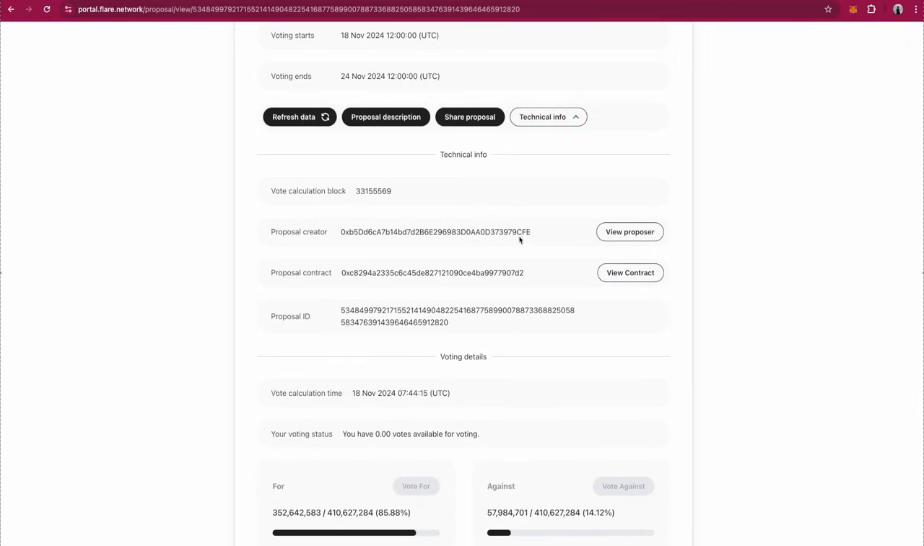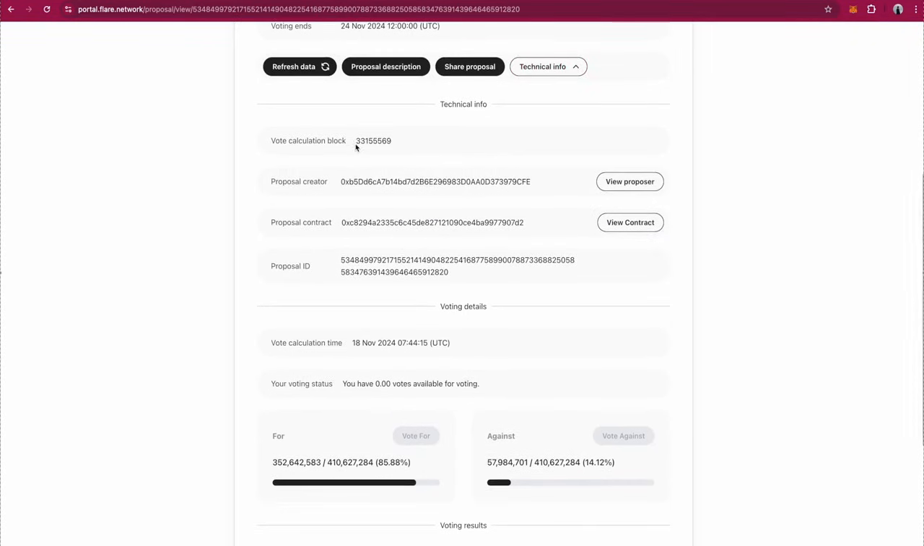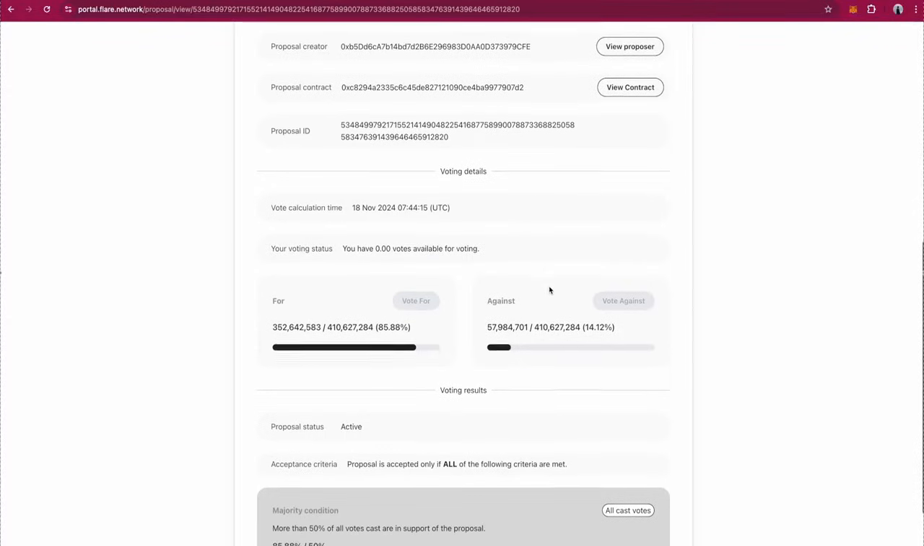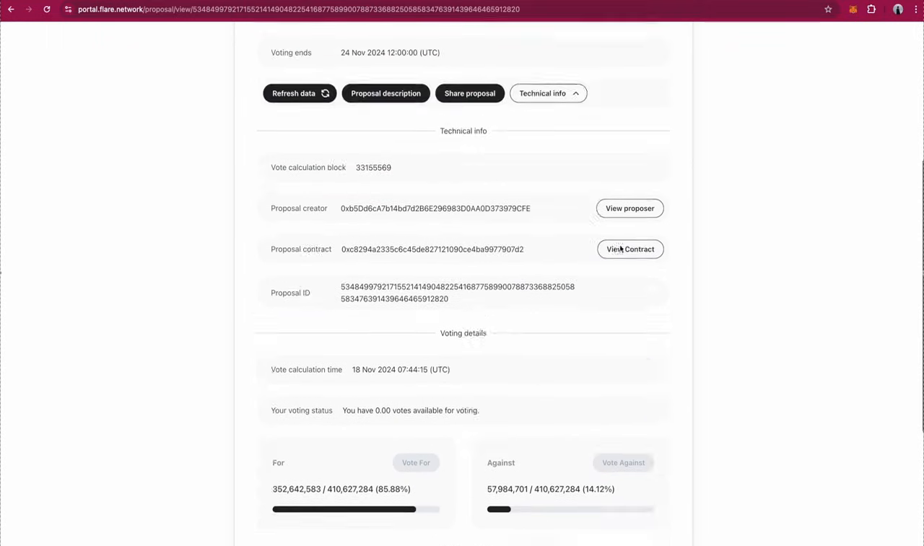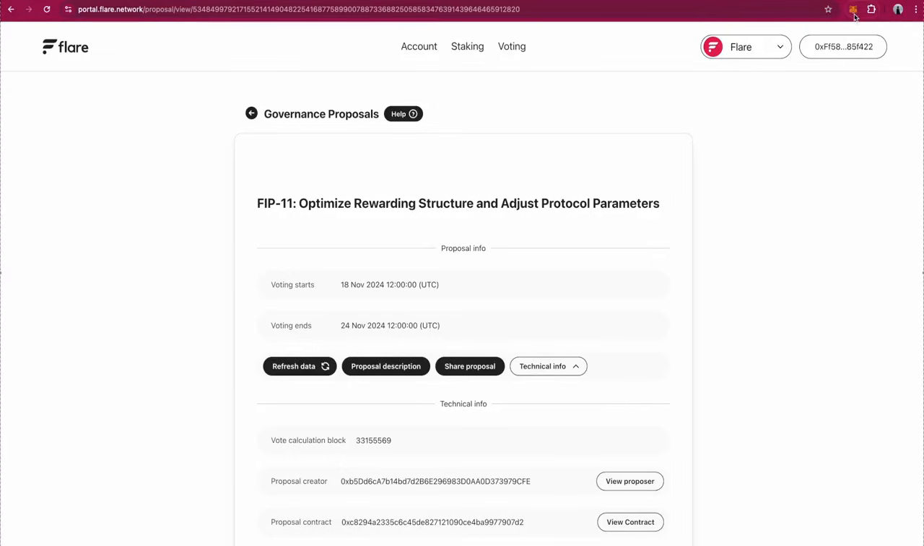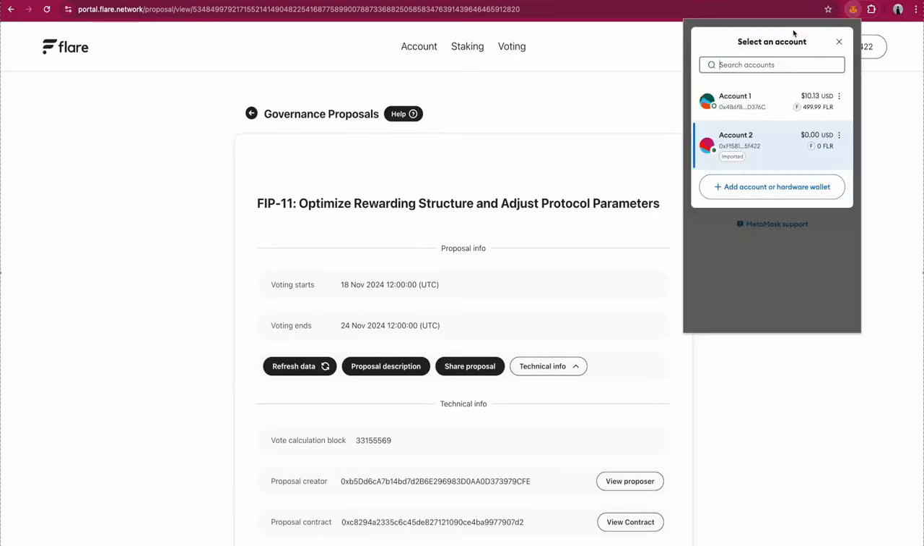Now this is important because you can see here we have no votes available, even though we just transferred votes to this account. So why aren't those transferred votes available here? Well, that's because we only just transferred them, and the vote calculation time was on the 18th of November at 12 p.m. in the current time zone, meaning we must have had wrapped tokens at this point in time to be able to utilize them for voting in this particular proposal. So therefore, the transferred votes we just made previously are not available to be used in this proposal right now.